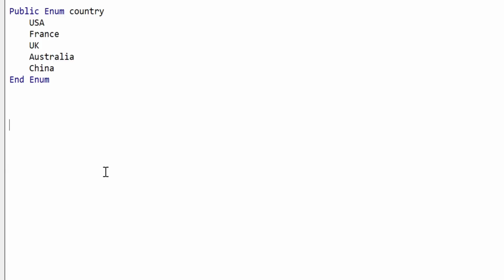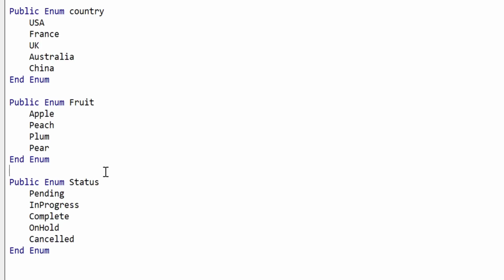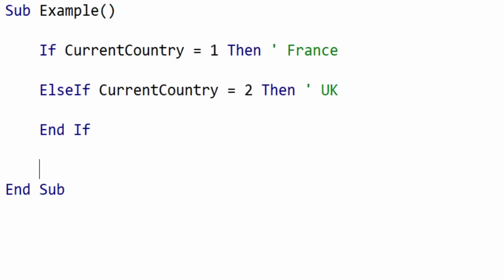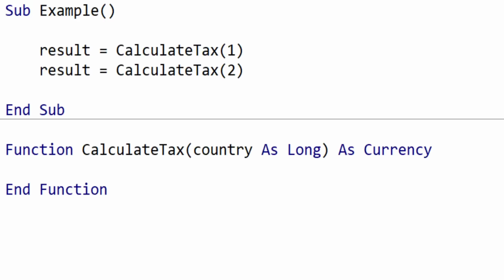Enums are variables that allow us to represent items as words instead of numbers, making them much easier to read and understand. These are some examples of the different types of enums that we can have in our applications. If enums didn't exist, then we'd typically write code like this, where we're using numbers to represent the item that we want. In this case, 1 represents France and 2 represents the UK. But this doesn't make our code that readable. If we pass the country type to a sub or function, you can see that it's not readable either, as we're passing a number and this number could mean anything.